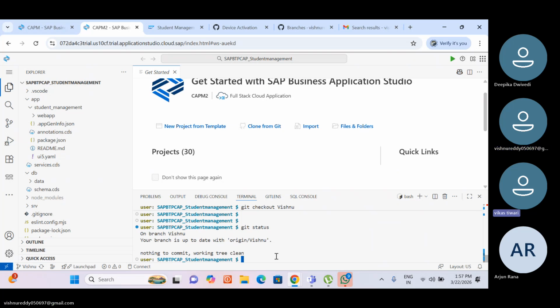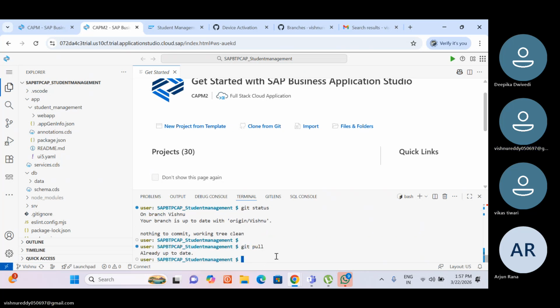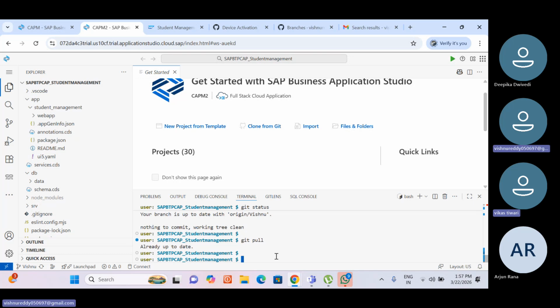And type git pull. Already up to date, nothing new to pull. Now you will do development. All the development will be tracked on the Vishnu branch, and then we will merge from the Vishnu branch to the main branch. Does that make sense? So now we are in the real-time development scenario, like we work on real-time projects, integrating Git. Any questions?